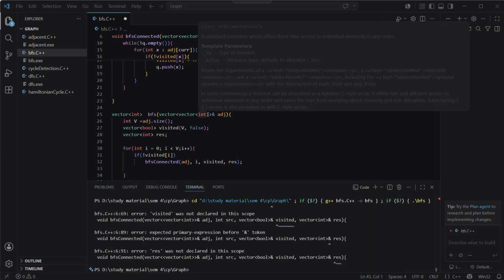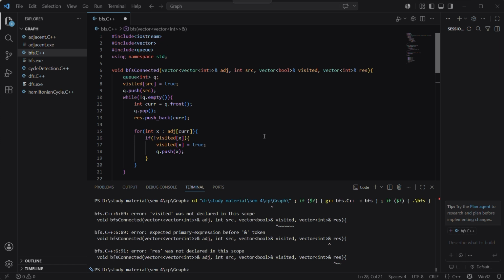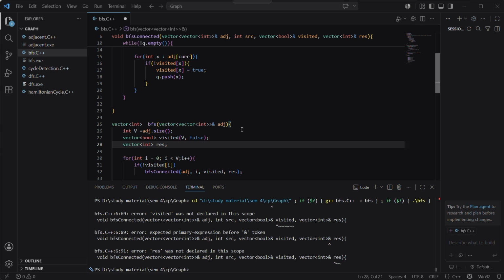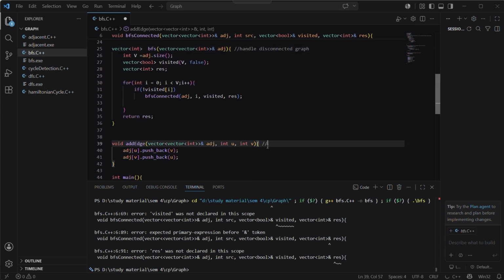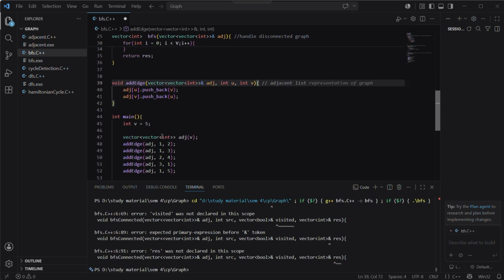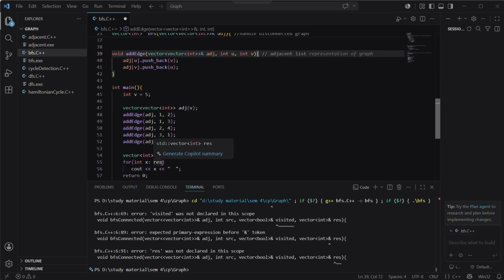A small mistake, I have corrected those. And here is the BFS connected graph, and this function is created to handle a disconnected graph, and this addEdge will create the adjacency list, and here's the main function, and here it will output our value.